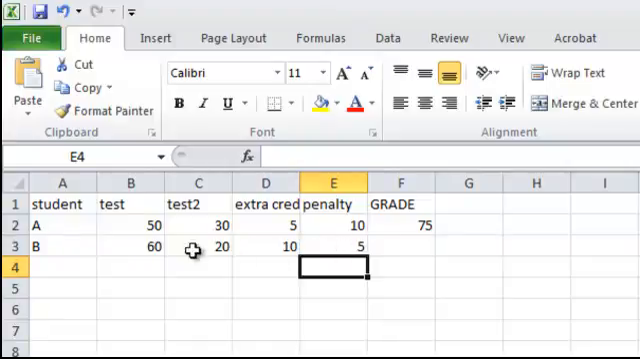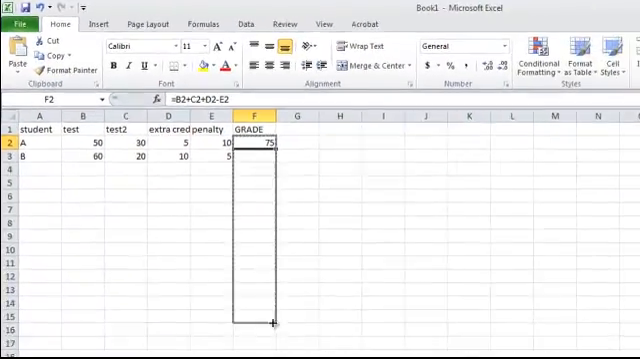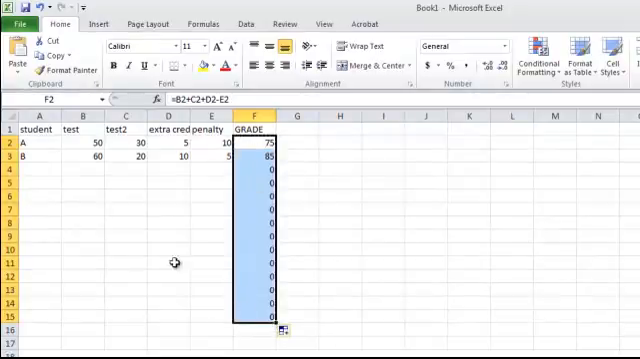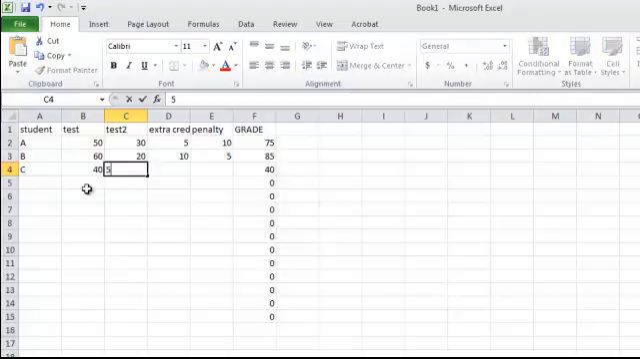But if we want to calculate student B's grade as well, we could either do the formula as we wrote it here, or an easier way would be to select the cell that you want to copy, position your mouse at the bottom right hand corner of the cell, click and drag, and that copies the formula all the way down. So when you get to student C, then student C's grade will be automatically calculated as well.